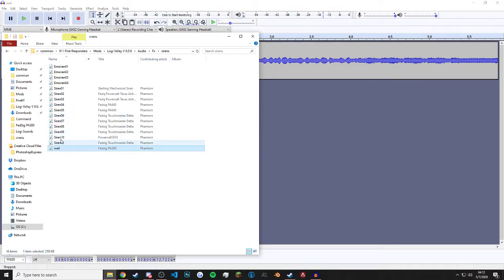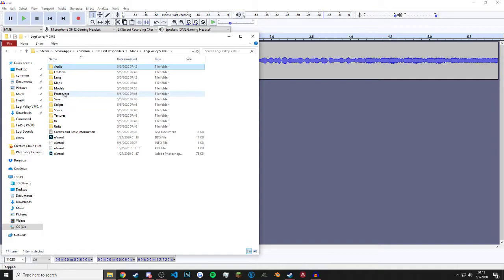So what do we do with this? We can just delete one of these. We will delete, I believe 6 is a good one. We name it Siren 6. It will take the place of that. Let me just go into the script and find out which vehicle uses 06.